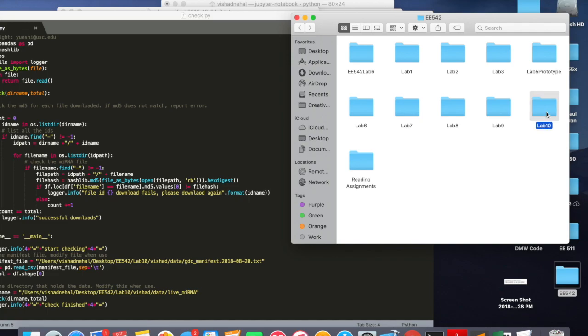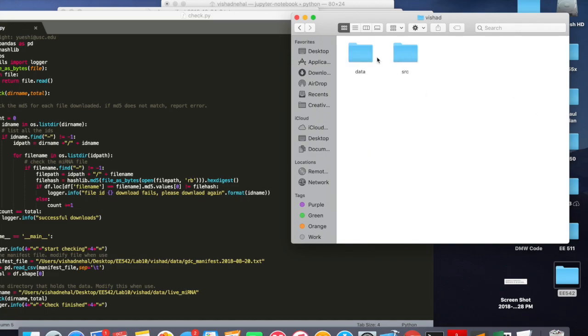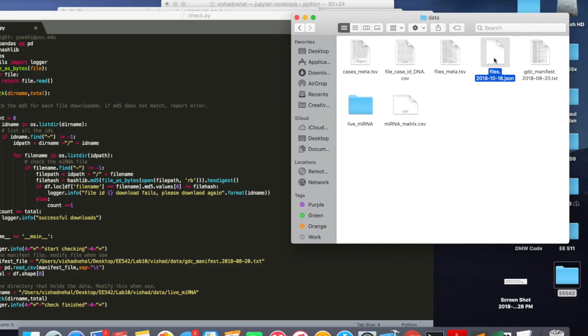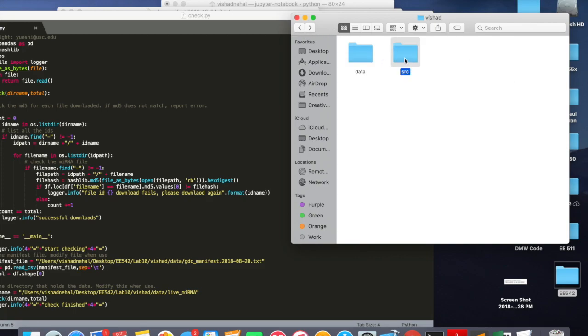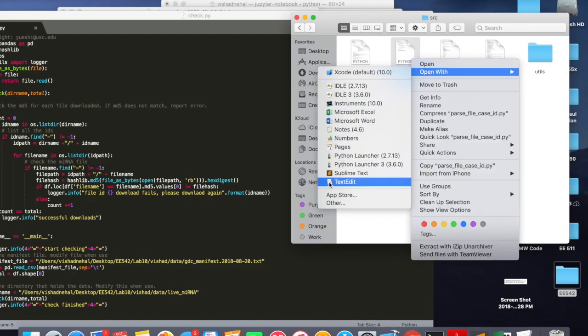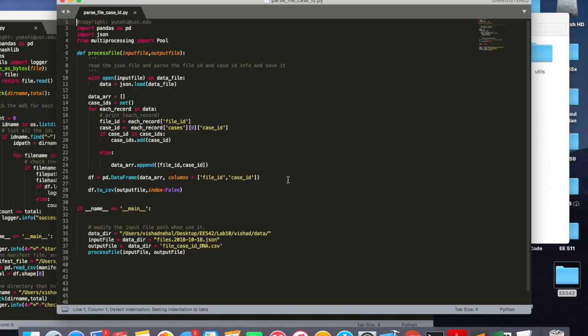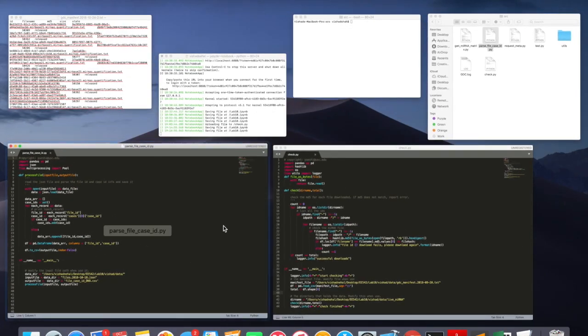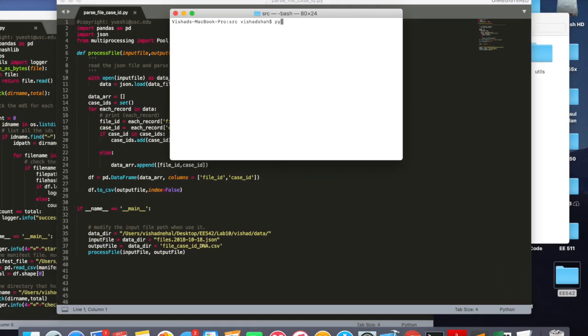inside this folder. Here you go, this is the file which was downloaded. Let me show you what the code actually does. All it does is match the file ID with the case ID. This is the input file which we downloaded, and this is the output file which should be generated if the code is correct. Let me just run this code to show you really quick, because it did not take much time. All right, good to go.